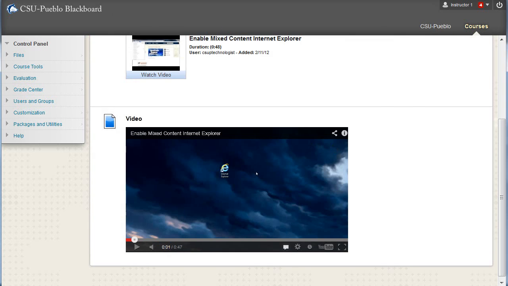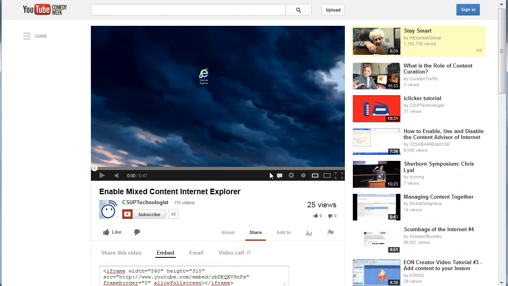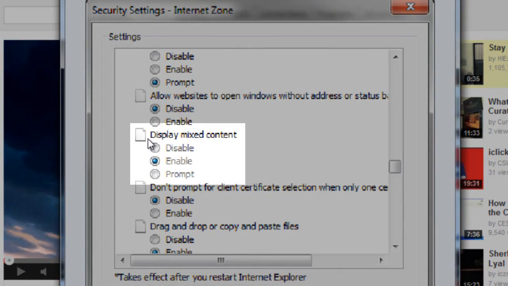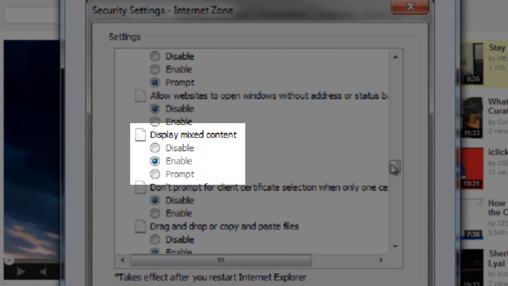I will say, go and watch this enable mixed content Internet Explorer video, because it explains exactly what you need to do. But basically, you need to get to this menu called the mixed content menu, display mixed content. This is deep within the settings of your IE browser, and once you get down to it, you click on display mixed content, and you want to enable that. What that's going to do is always display mixed content. If you disable it, you will never see those HTTP items come through, and if you prompt for it, you're going to get that beautiful little prompt that I just showed you.